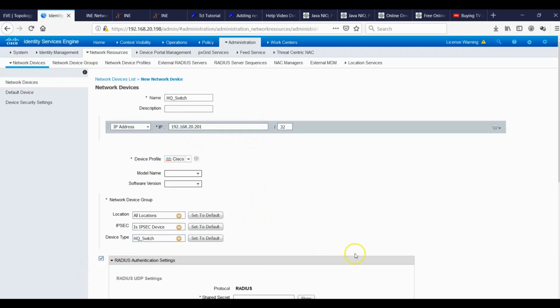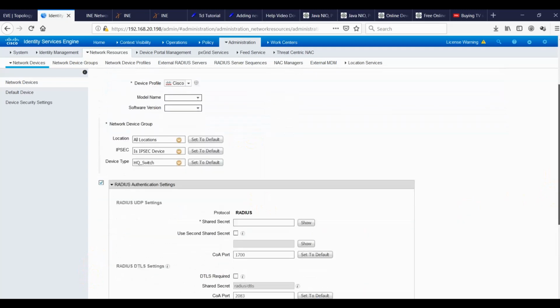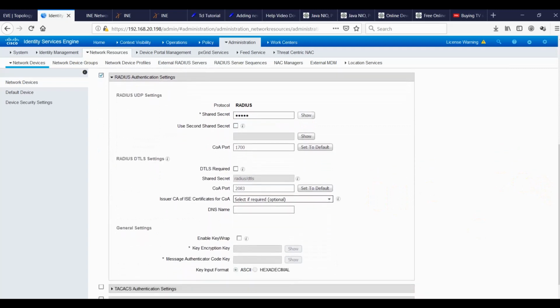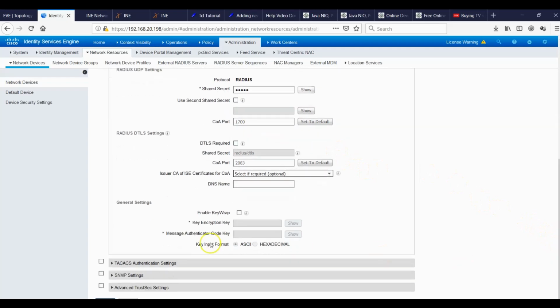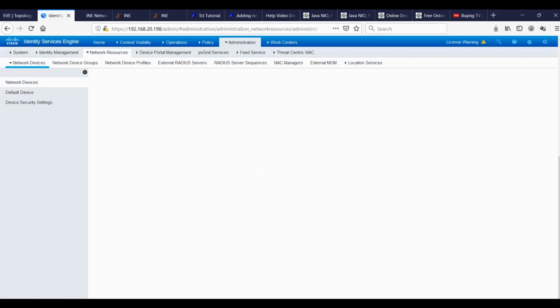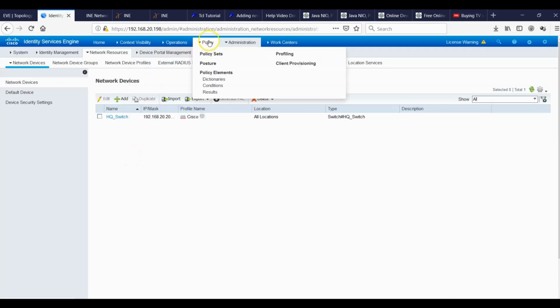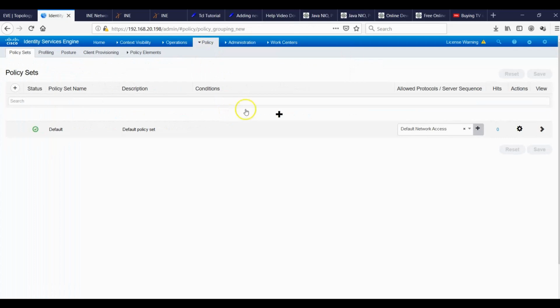For RADIUS authentication, I'm going to use Cisco. Let me click on show. That's it. I'm going to leave the rest at default. The CoA port 1700, that's change of authorization, that's fine. I'll click on submit. Now I've added my network access device, which is the switch, to ISE. The switch needs to be added to ISE so that ISE can respond to the RADIUS authentication coming from the switch. So I'll go back to policy sets.